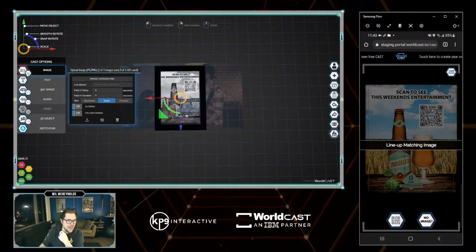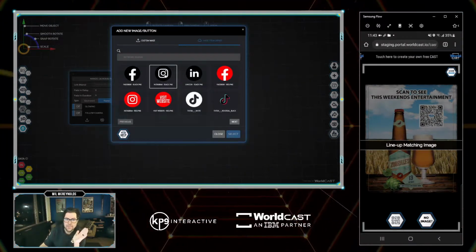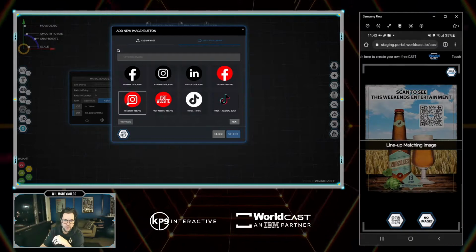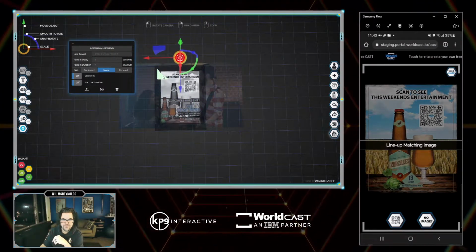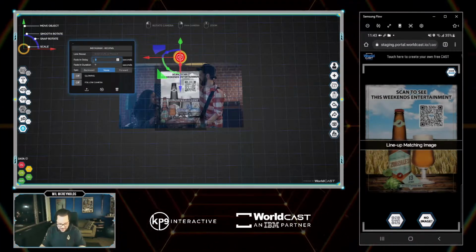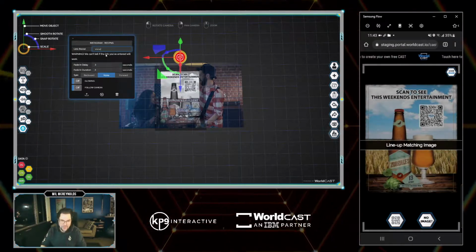I'm just going to add one element. Since we've already used 2 of the 3 images, let's go to get image library. You can upload your own. I'm just going to grab one at random. Just grab Instagram. We'll move it up here, and we'll say I want this to take 3 seconds to fade in with a 2-second delay. And we'll have it go to our website.